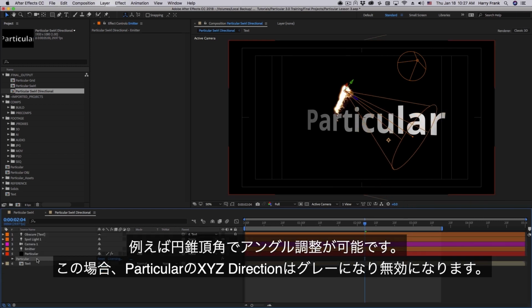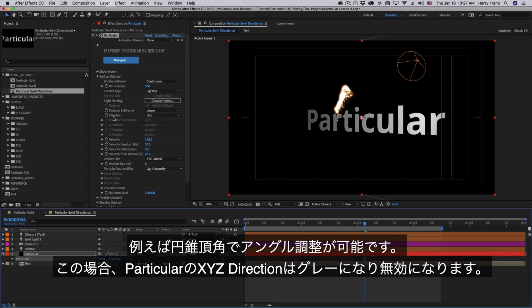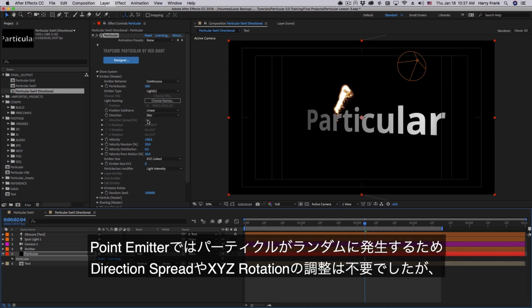These values can be used by Particular to dictate direction spread and XYZ emitter rotation. In fact, when I set the emitter type to lights, this set of values will be grayed out because it is taking those values from the light itself. Now, XYZ rotation and direction spread weren't an issue when we were using a point emitter because point emitters don't have a direction spread, nor do they have a rotation. They emit in all directions.